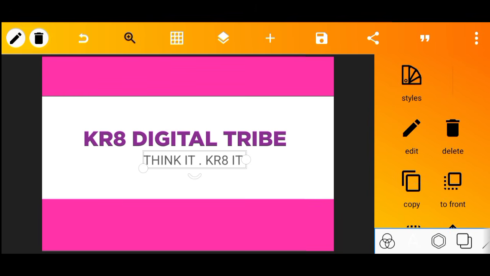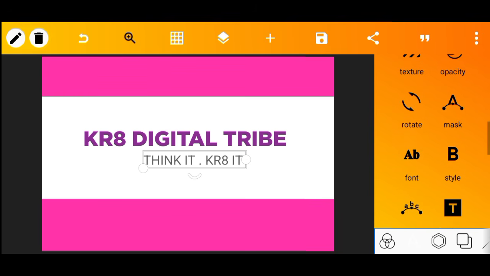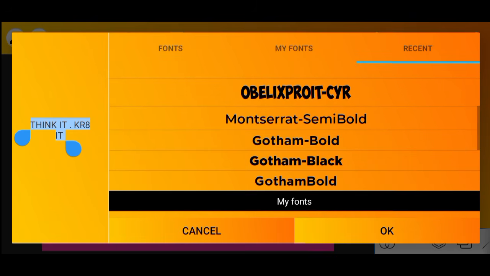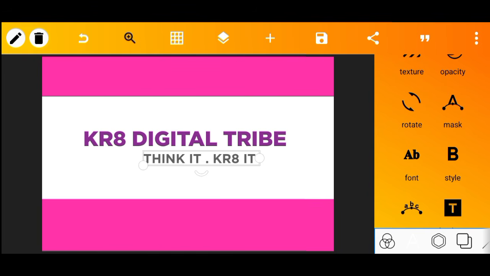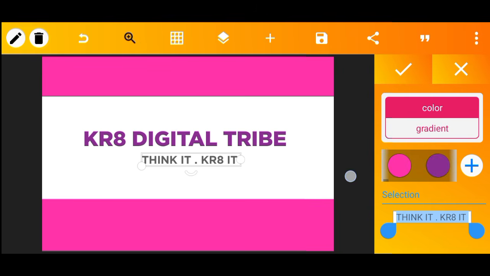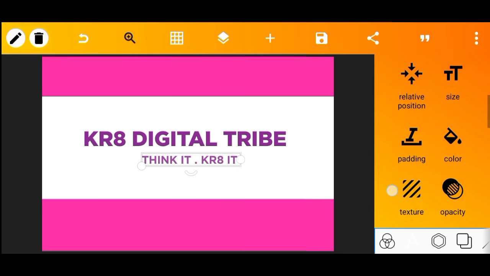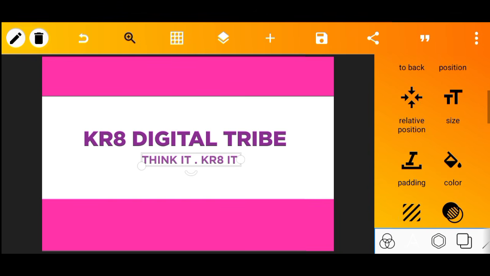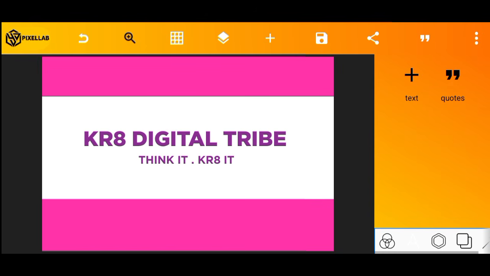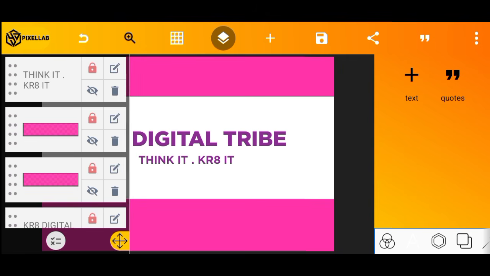I'll come back here again and then I'm going to go straight over to font, and then in font I'm going to select Gotham Bold. Once I have selected it like this, reduce the size a little bit and then I'll go over to color back again. And then I'm going to choose the first purple color I used. Okay, then once I'm done with that, I'm going to come over here again to relative position and choose this middle one. Once I have placed it like this, I'll click here and lock up the text.